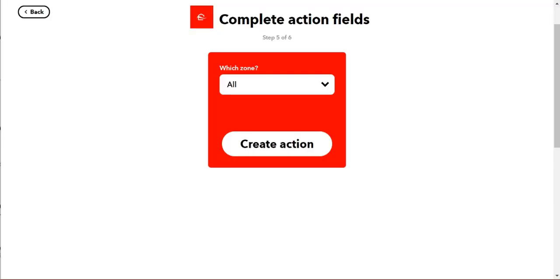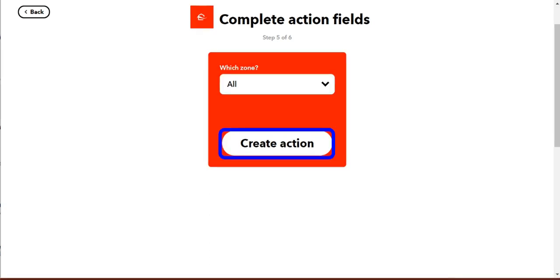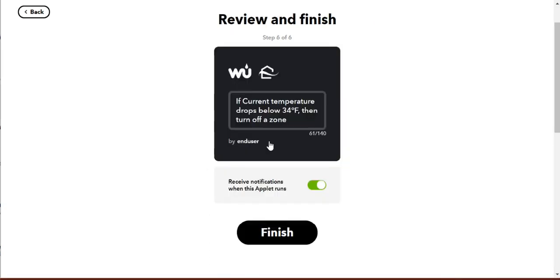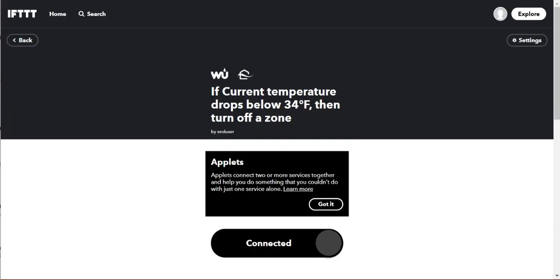Select the zone or zones that are connected to backup heat. In this example, all zones are selected by default. Click Create Action. The trigger and action are displayed for confirmation. A notification will be sent every time the applet runs. Toggle to turn off this function. Click Finish. Applet 1 is now complete and connected. Let's continue.